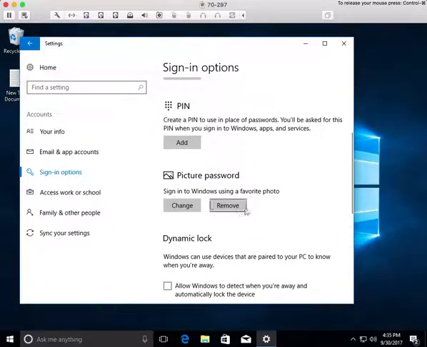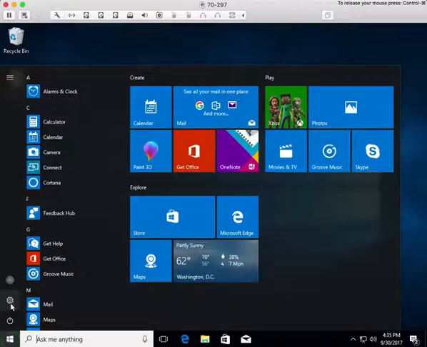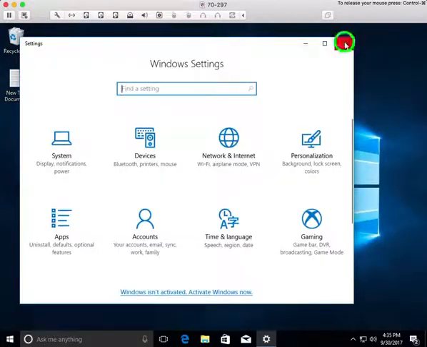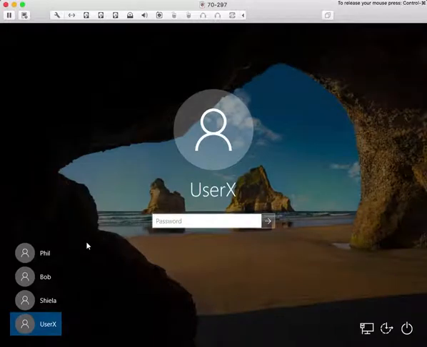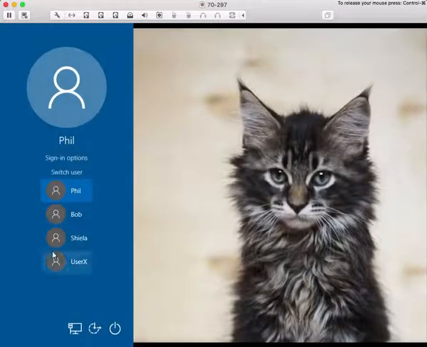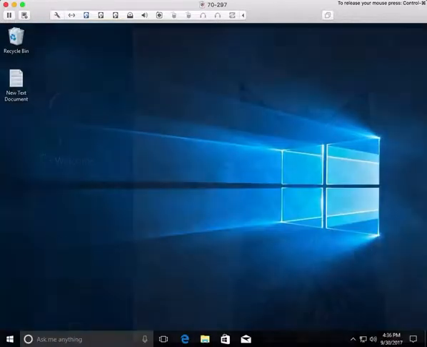So let's give that a try. I log out, and let me try logging back in. Oops, I hit the wrong button. Sorry about that. Sign out. Okay, and then if I want to sign in as Phil again, I click on Phil. Hey, look at that. Kitty comes up. So now I need the 3 gestures that I remembered, hopefully, to sign in. So I remembered I went this way, then I went this way, then I went this way. And then I'm logged in.